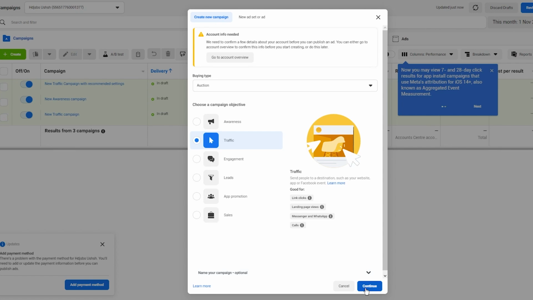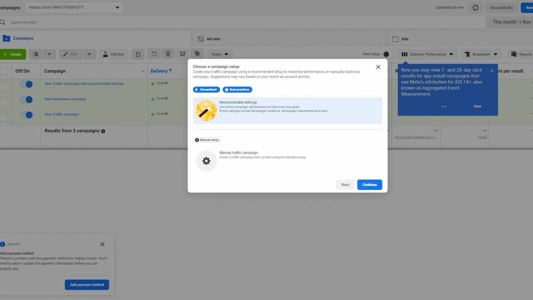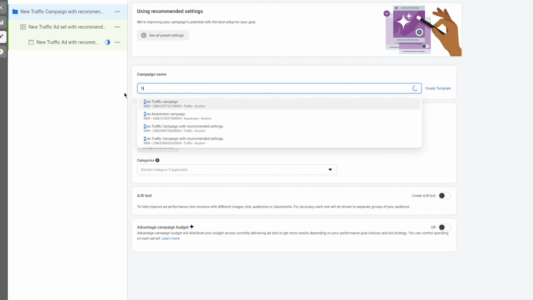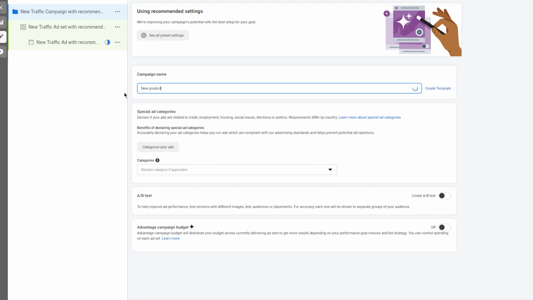I'm going to go with traffic. Once we go with traffic, I'm going to click on continue, and it starts creating. Now, once it actually creates a template for us here, it asks us if we want the recommended settings or the manual traffic campaign settings. I'm going to go with the recommended settings for now and click on continue. Now, once you click on continue, it asks you for a campaign name. So let's say I'm going to go with the new product run. I'm just calling it the new product run for now.